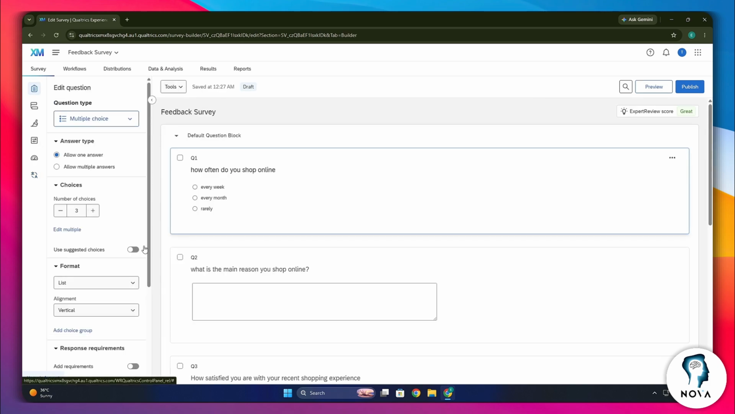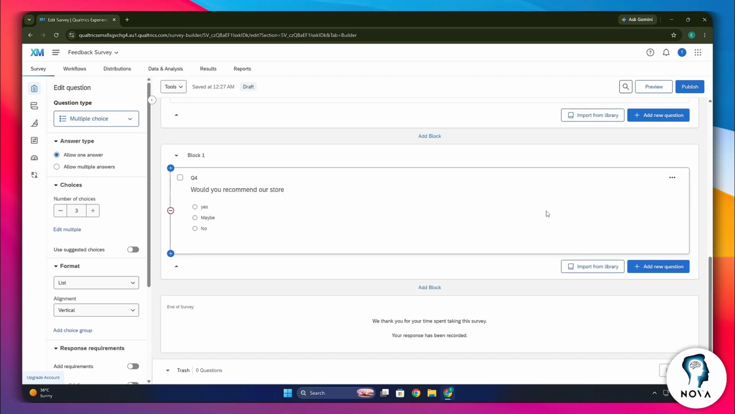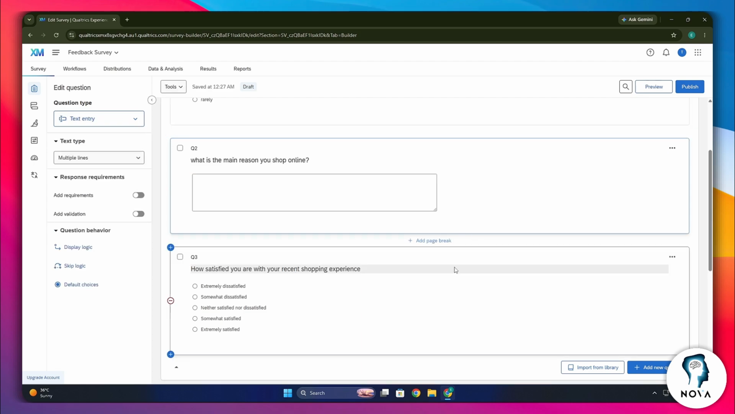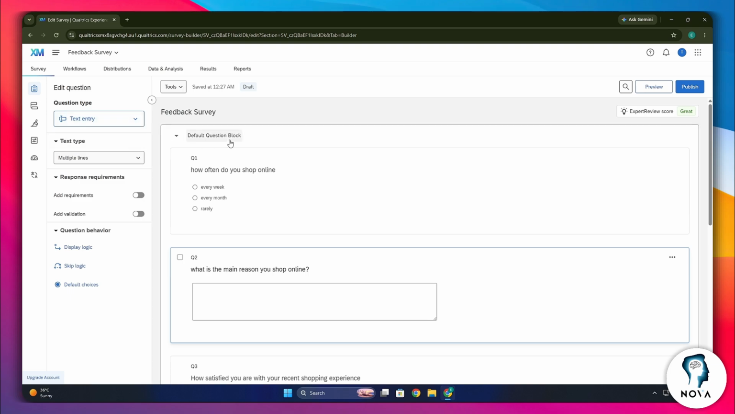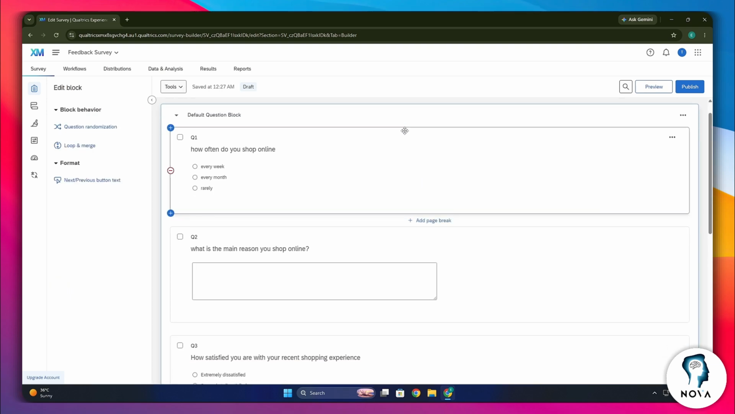Now let's return to the builder again because that's where most of your work will happen. As your survey grows, you may have several blocks and dozens of questions. Qualtrics makes it easy to drag questions into different positions if you decide to reorganize your survey later. You can duplicate questions instead of creating them from scratch. You can also copy entire blocks when building similar survey sections. These tools save a lot of time when working on larger projects.